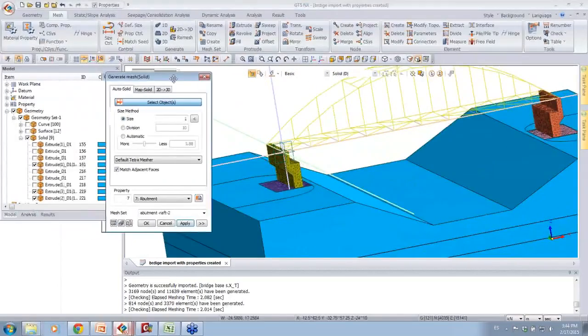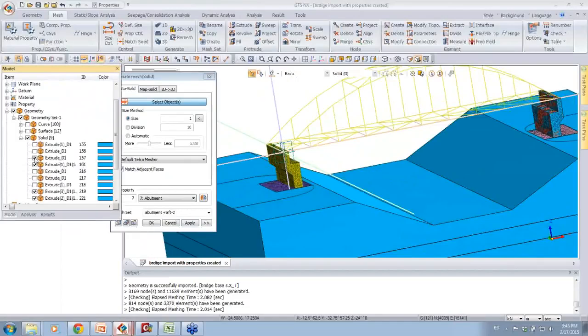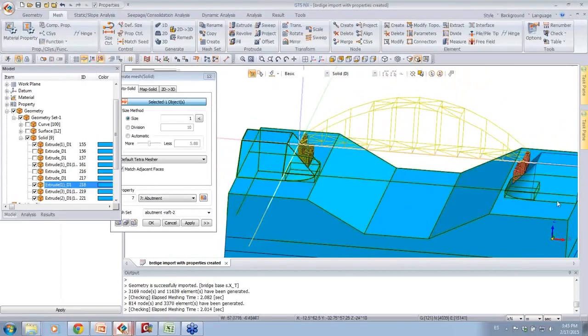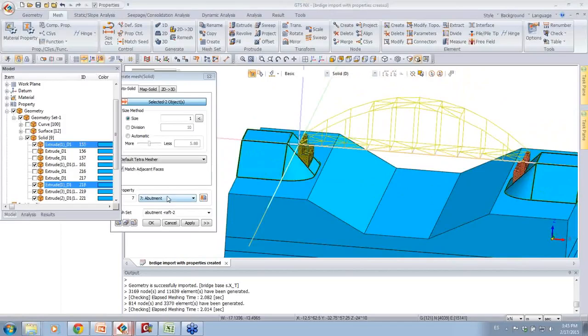So then I can reactivate my embankments. I believe it's one of these. That's one, and this is the other. Okay. And I will mesh these embankments as well. All I have to do now is assign it a different property, embankment, and give it a different name so it's easy to find.